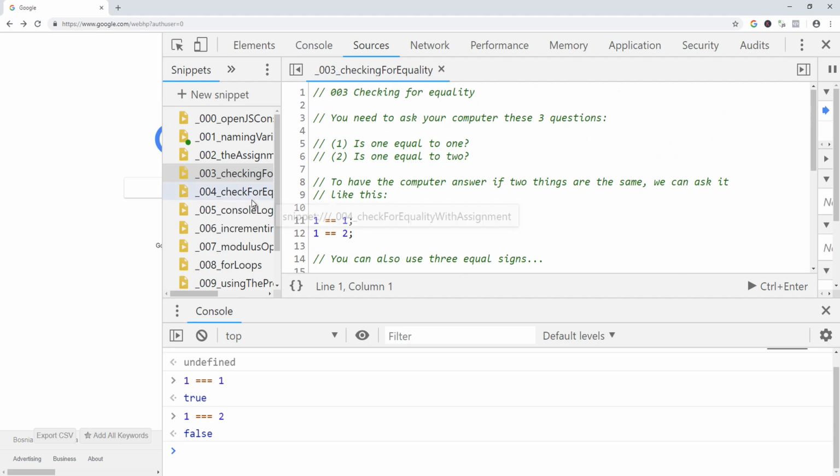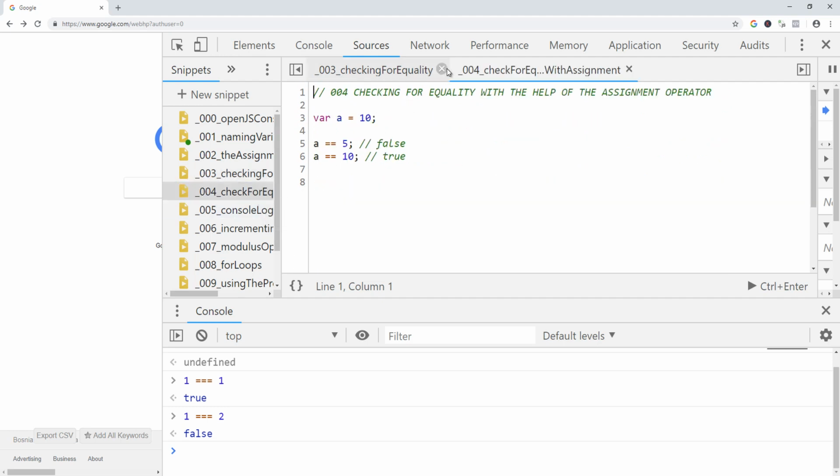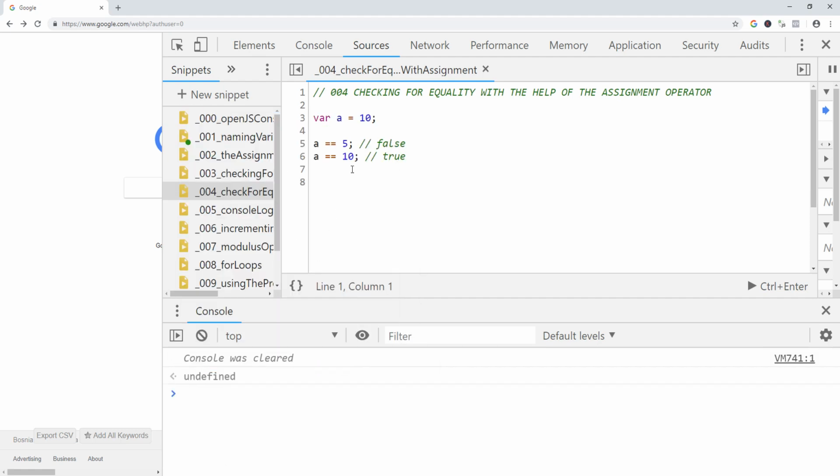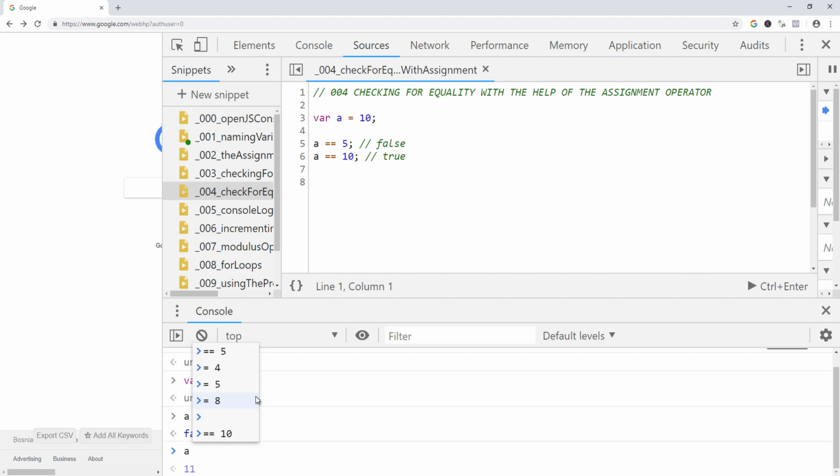So next, we're going to discuss checking for equality with the help of the assignment operator. So let's look at this exercise right here. We have var a equals 10. So let's say var a equals 11, just for the sake of exercise. And now we are going to ask our computer, hey computer, is a equal to 5? And the computer is going to say false, it's not. So we can say again, hey computer, is a equal to 11? And the computer will say, yes, it is, that's true.